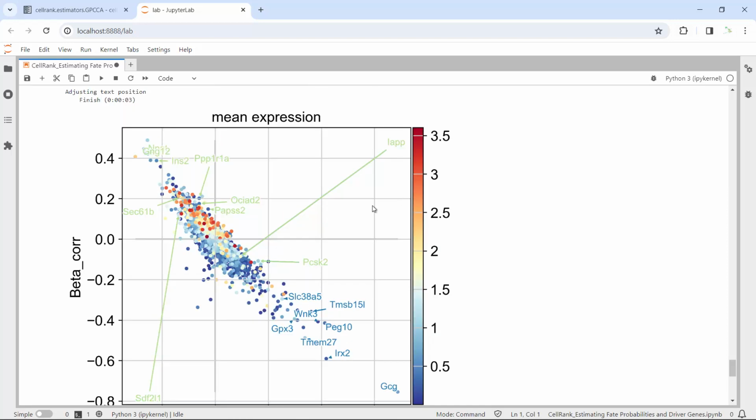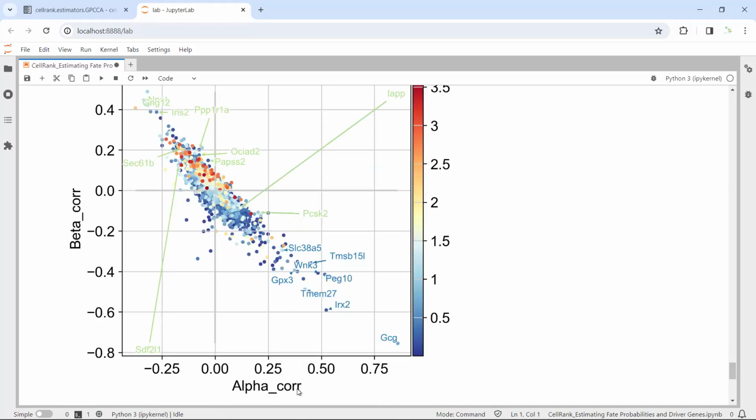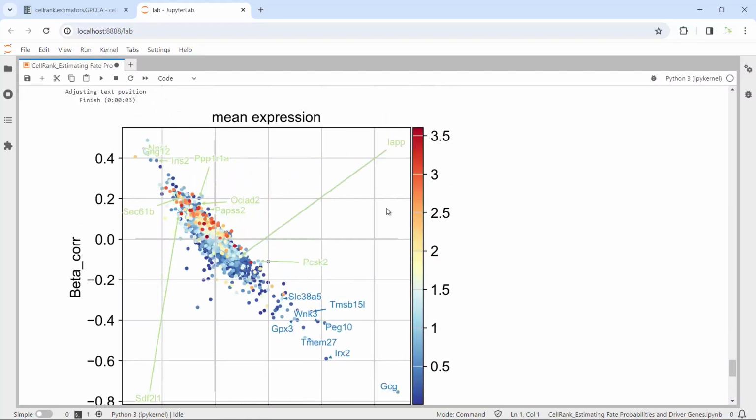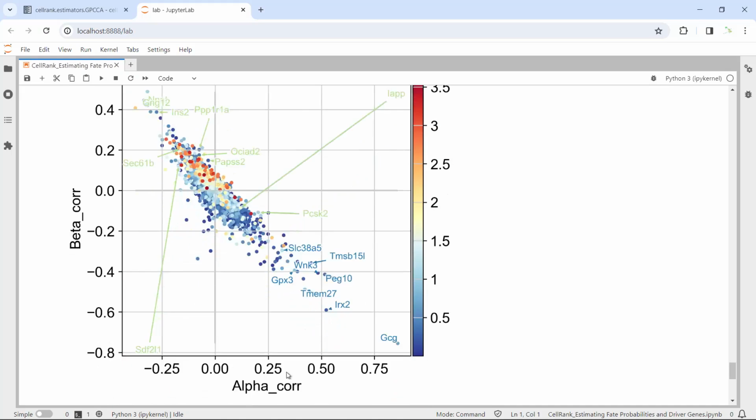You can see the y-axis is beta correlation, x-axis is the alpha correlation. We colored the genes with their average expression in this dataset. And also, we labeled the top 10 genes for beta cells and the top 10 genes for alpha cells. You can see the top 1 correlation gene for alpha cells. So I just use beta cells and alpha cells as the example. You can plot other cell types in this dataset.